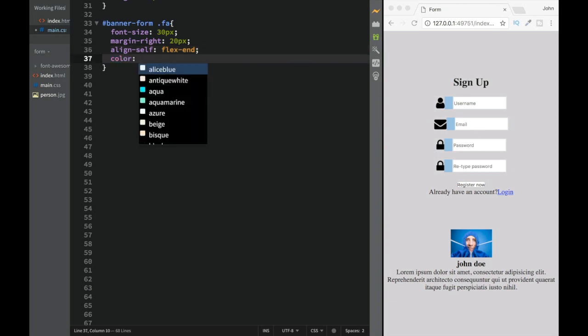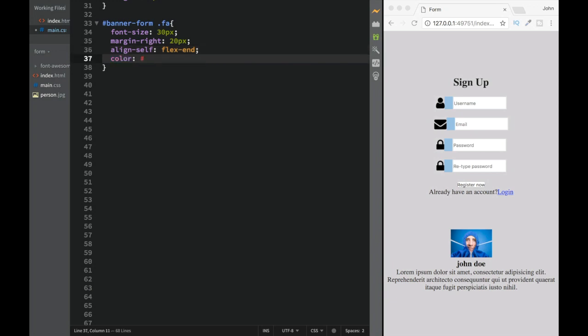So I'm going to say color. This is going to be hashtag 4569690 or like this, right? So this is going to be our color. Then after that, what we would want is actually a banner form input. So we're going to keep on going, and over here we're going to say banner form, and we're going to say input, right?